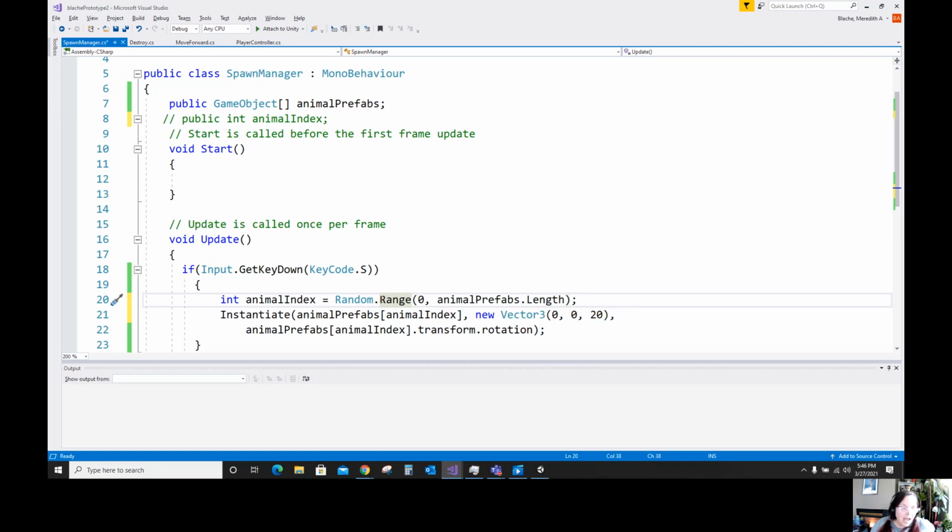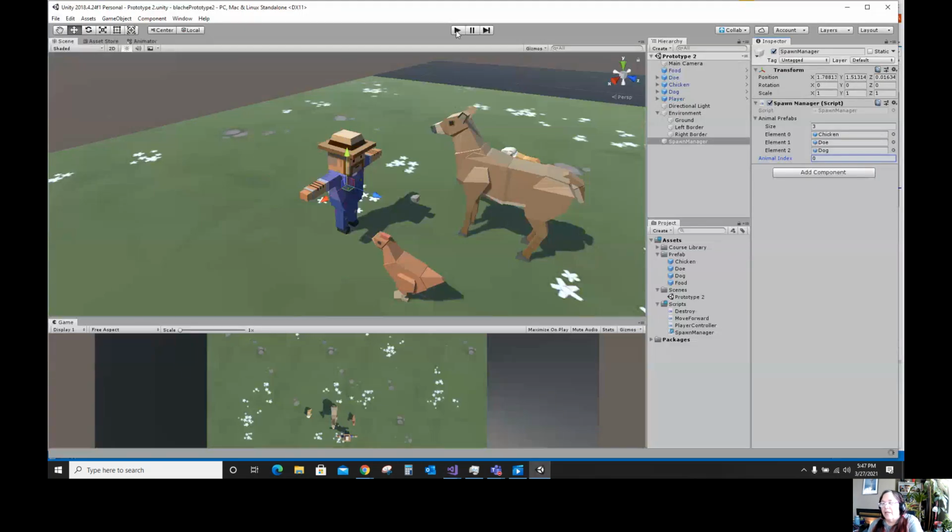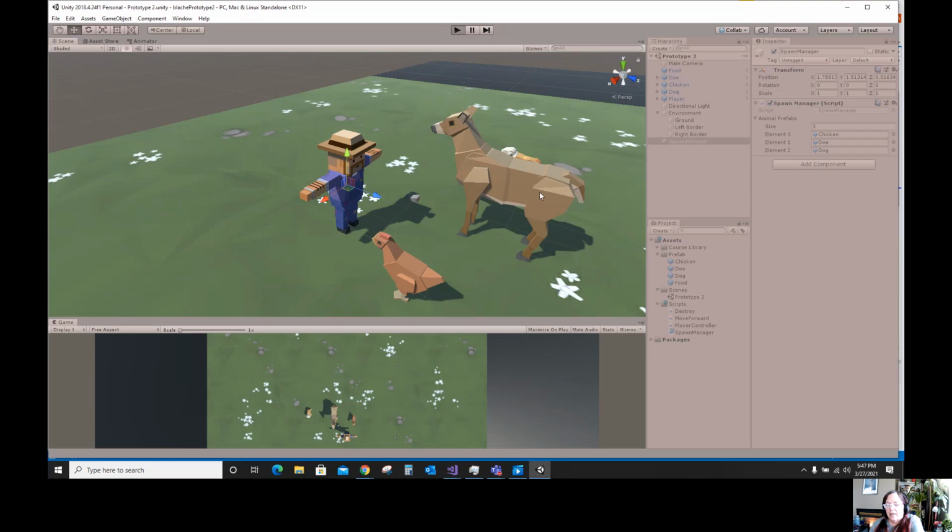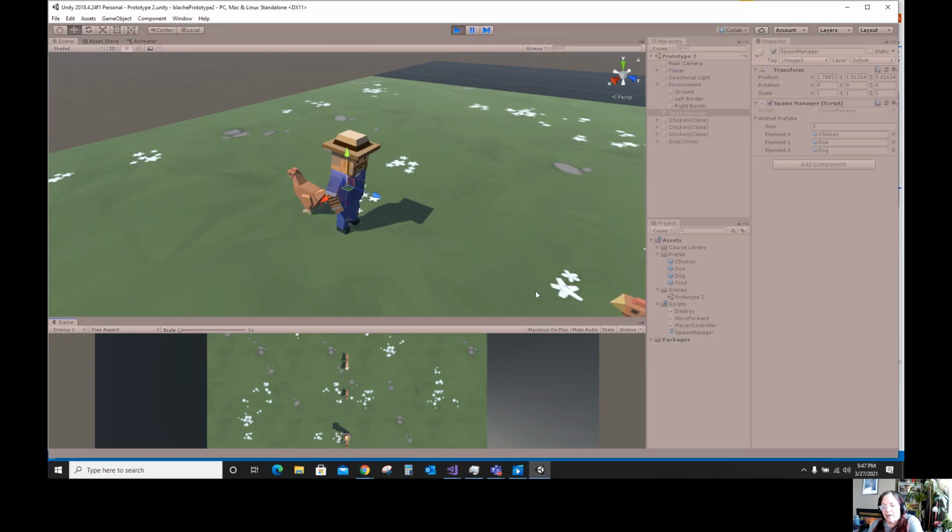So not to worry about it now, but just so you know, it's a little bit different in JavaScript. So that is what we're going to be doing in here. We have our animal index here. It's matching up here. Now, instead of just having 0, we now have an animal index that's going to be a random range. And so when I save this and I go back here and play, I should get different animals coming, not just chickens.